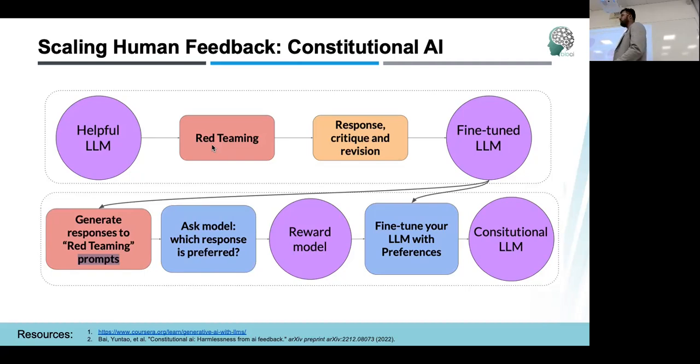Your fine-tuned LLM is going to generate responses. Then again the red teaming problem. Red teaming means giving some prompts that can give you toxic results, and asking the model which response is preferred. You use that to train your reward model, and then you fine-tune your LLM with this. So this is what constitutional AI is, and it's huge now. It has become a default.